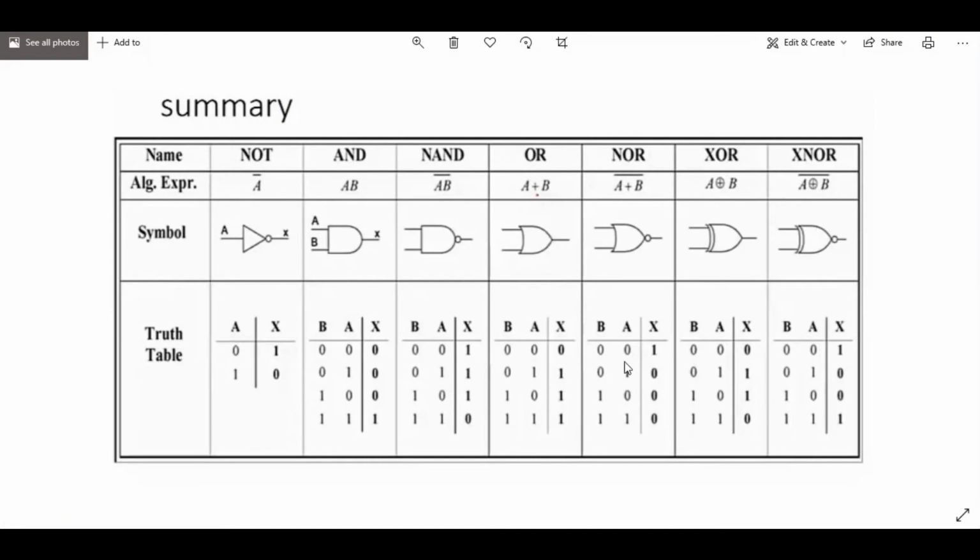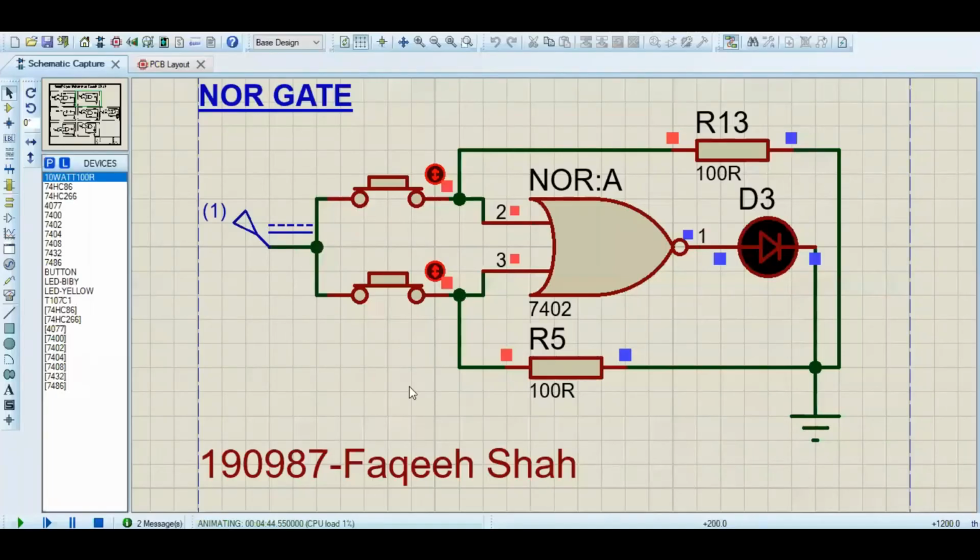So in the NOR gate, when we have both the inputs 0, in an OR gate the output should be 0, but after inverting it, we get 1. So let's see how the simulation of the NOR gate works. When both the inputs are 1, the output is 0. When I open one, nothing happens, and when I open both.